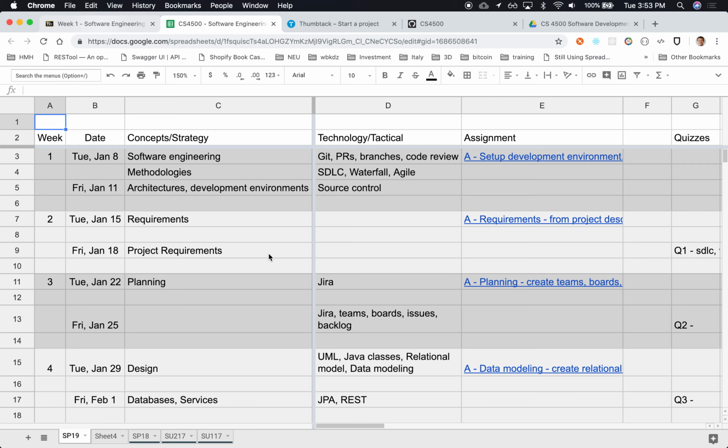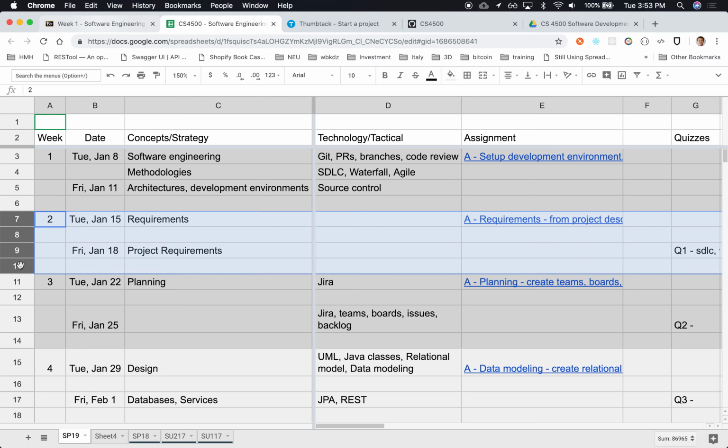We'll also ask you to invite all the TAs and myself to the repository so that we can better help you if you get stuck on any source code issues. So that will be the first assignment. Next week, we'll start tackling other software engineering topics such as requirements.